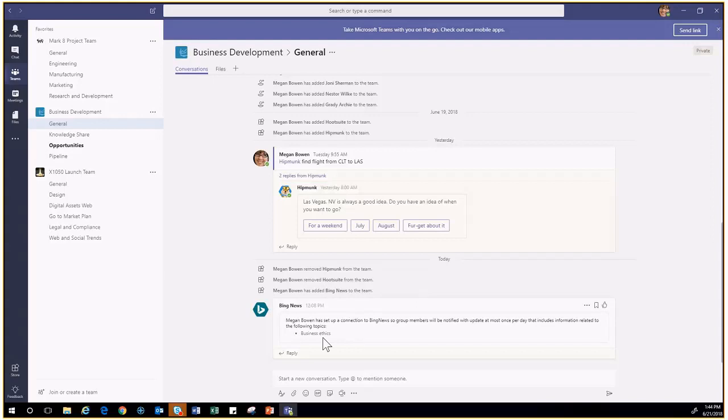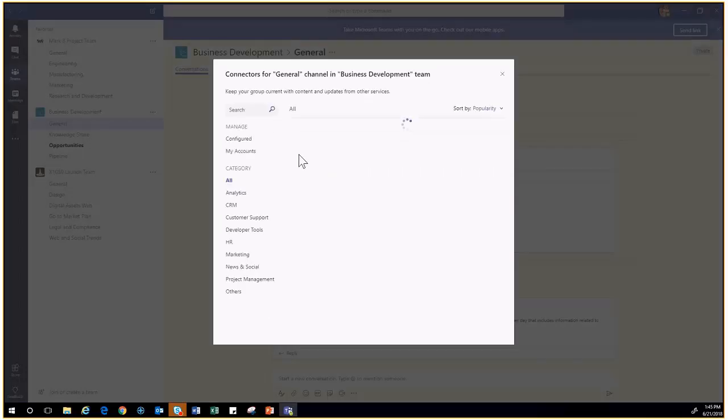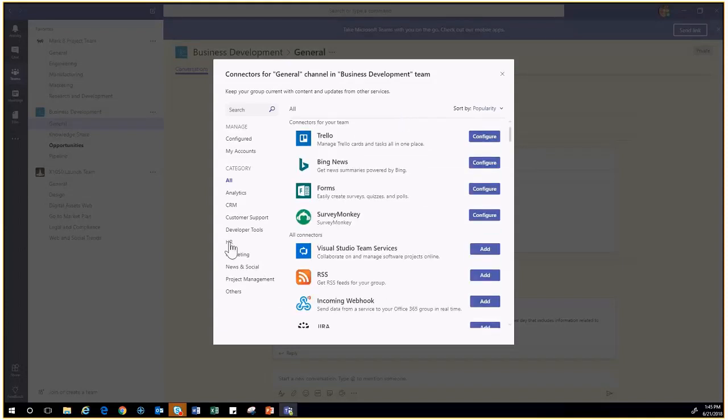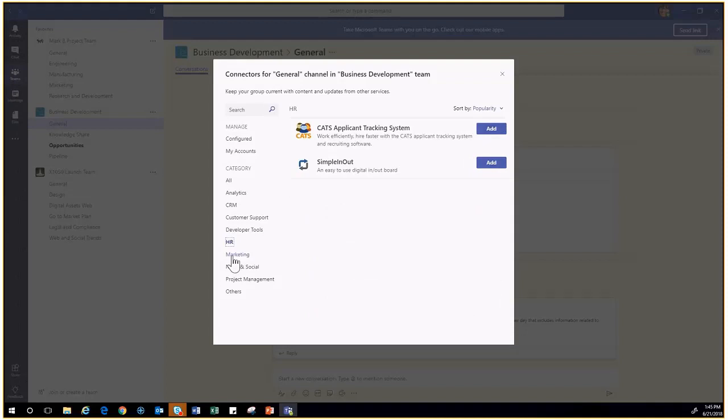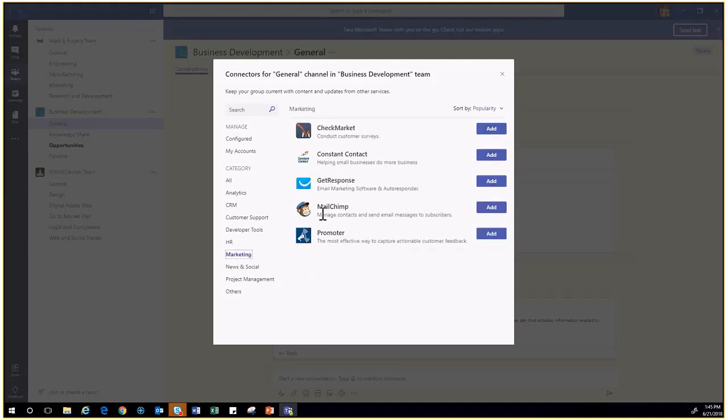And every day at 8 a.m., it's going to deliver me a summary of all the business ethics news that Bing has found for that day. So that's just an example of one type of connector you can use. But as you can see, there are a lot of other connectors in here. I think it might be under marketing, MailChimp. I know a lot of people use MailChimp, a lot of people use Constant Contact. You can plug those directly in as connectors.